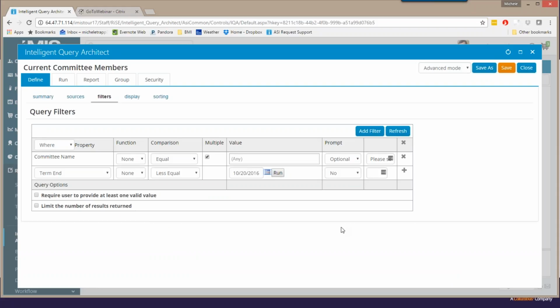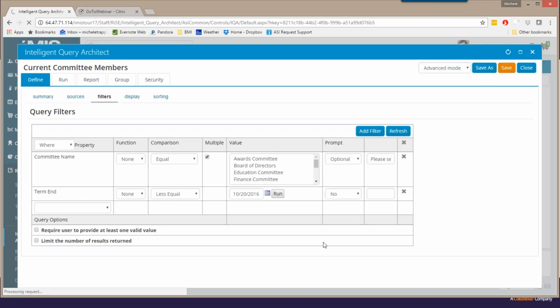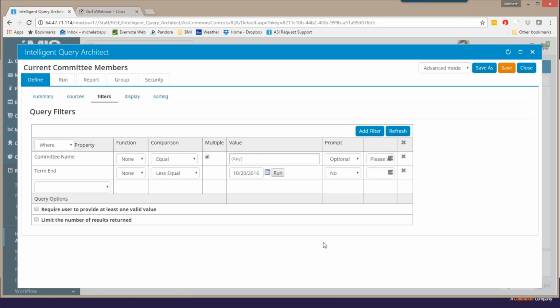And maybe I want to say, you know what, since this is a current query, I don't want to ask the user for that. I want to have them try to figure that out. So I might want to say no to that.